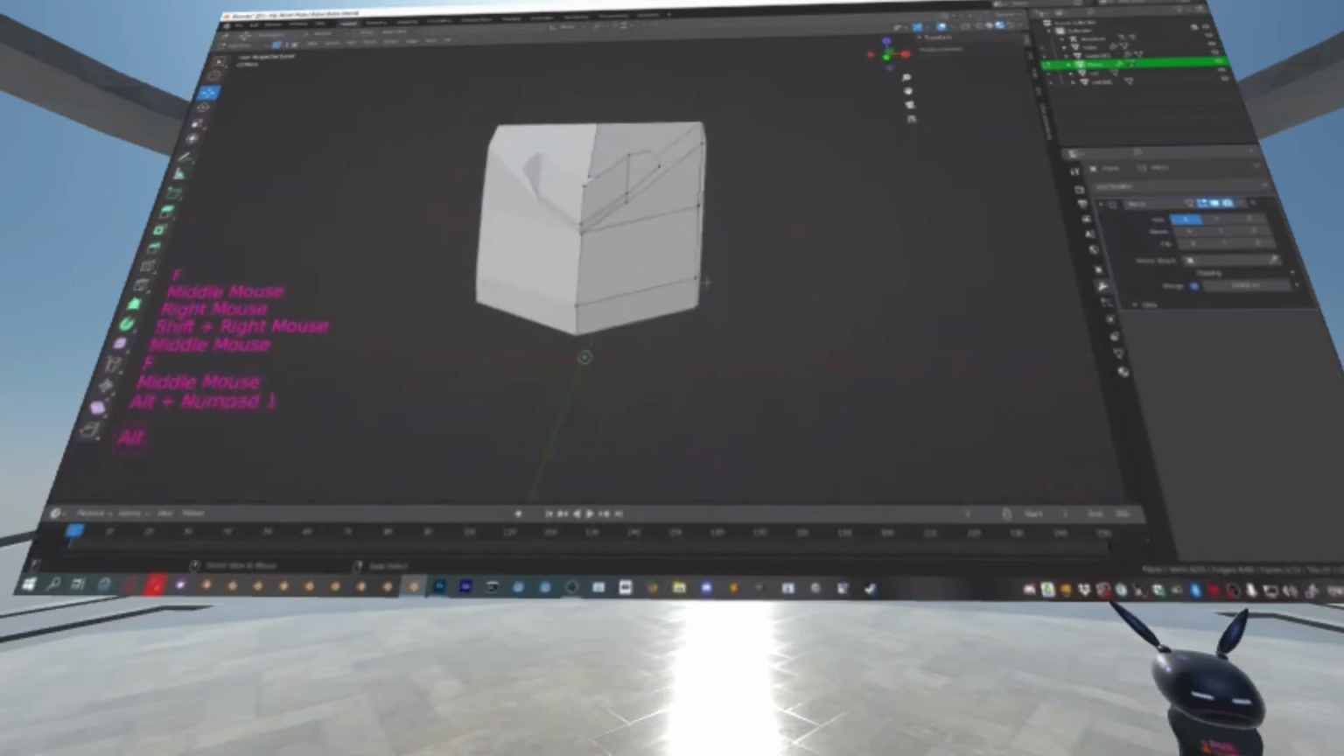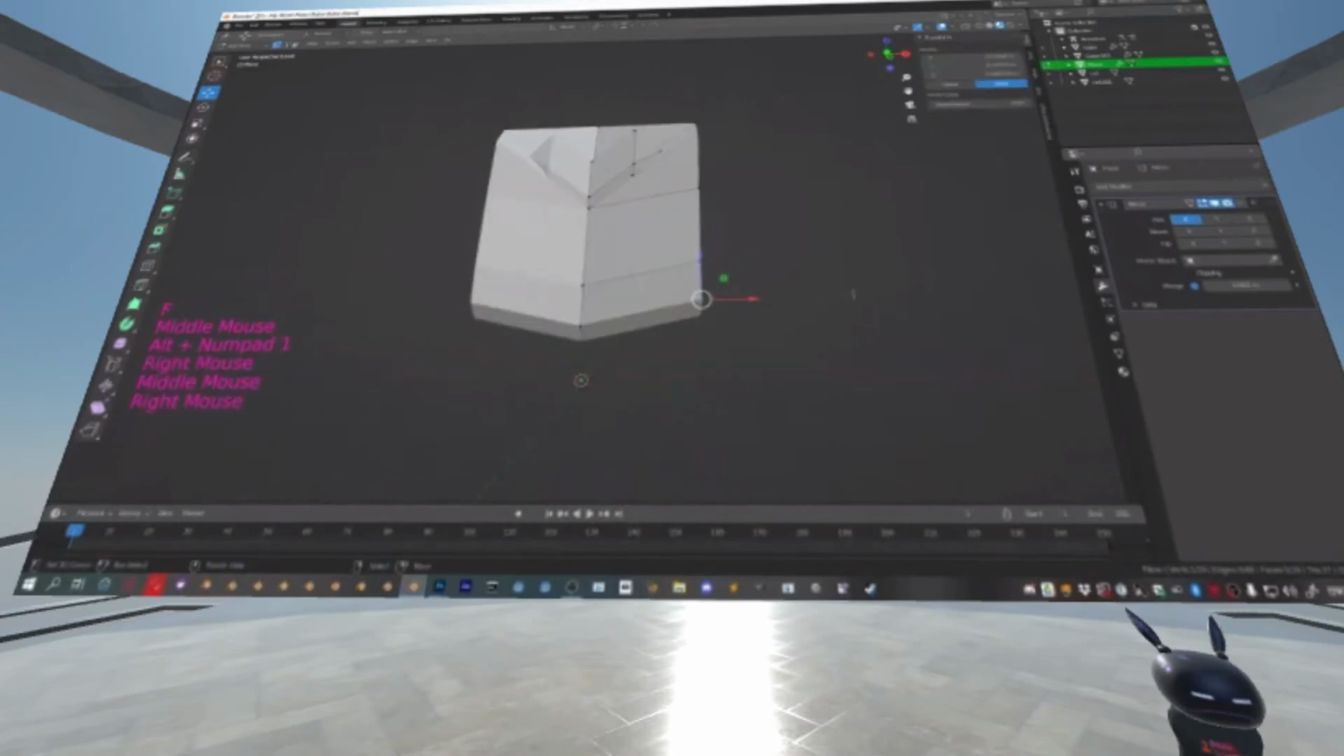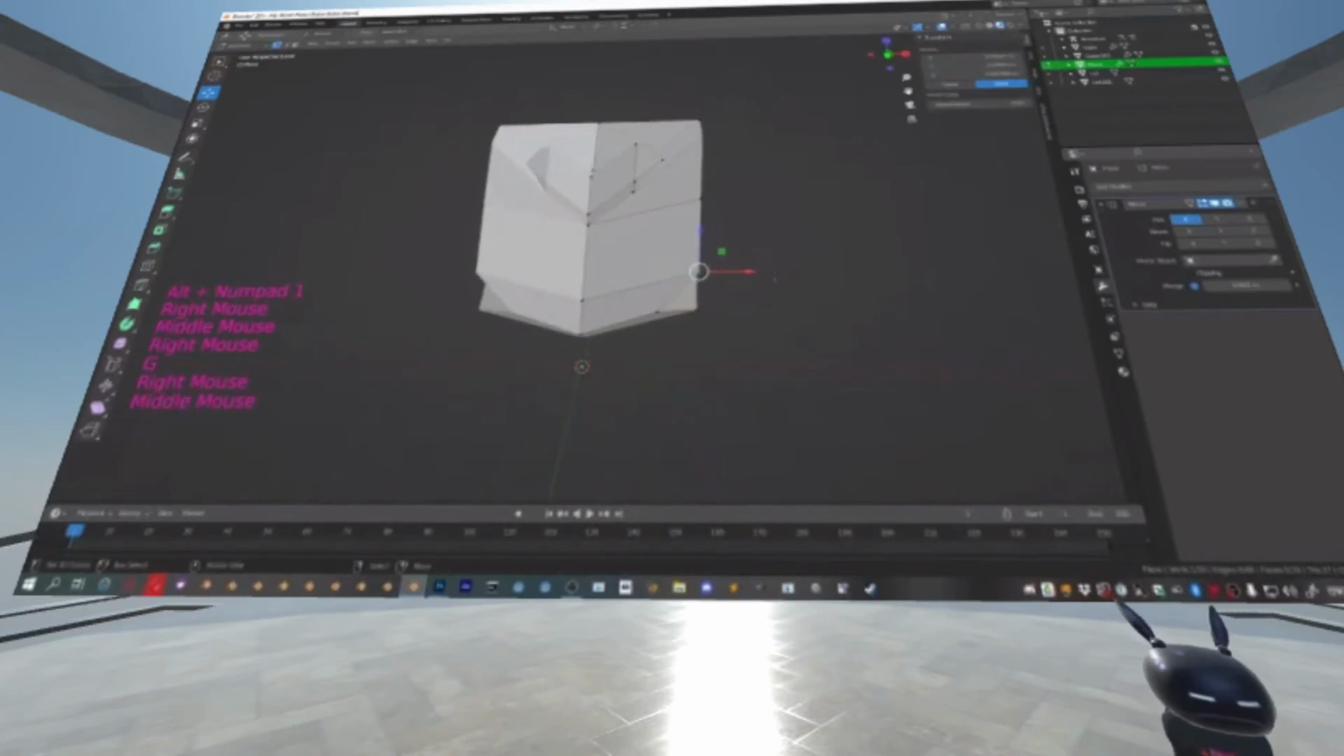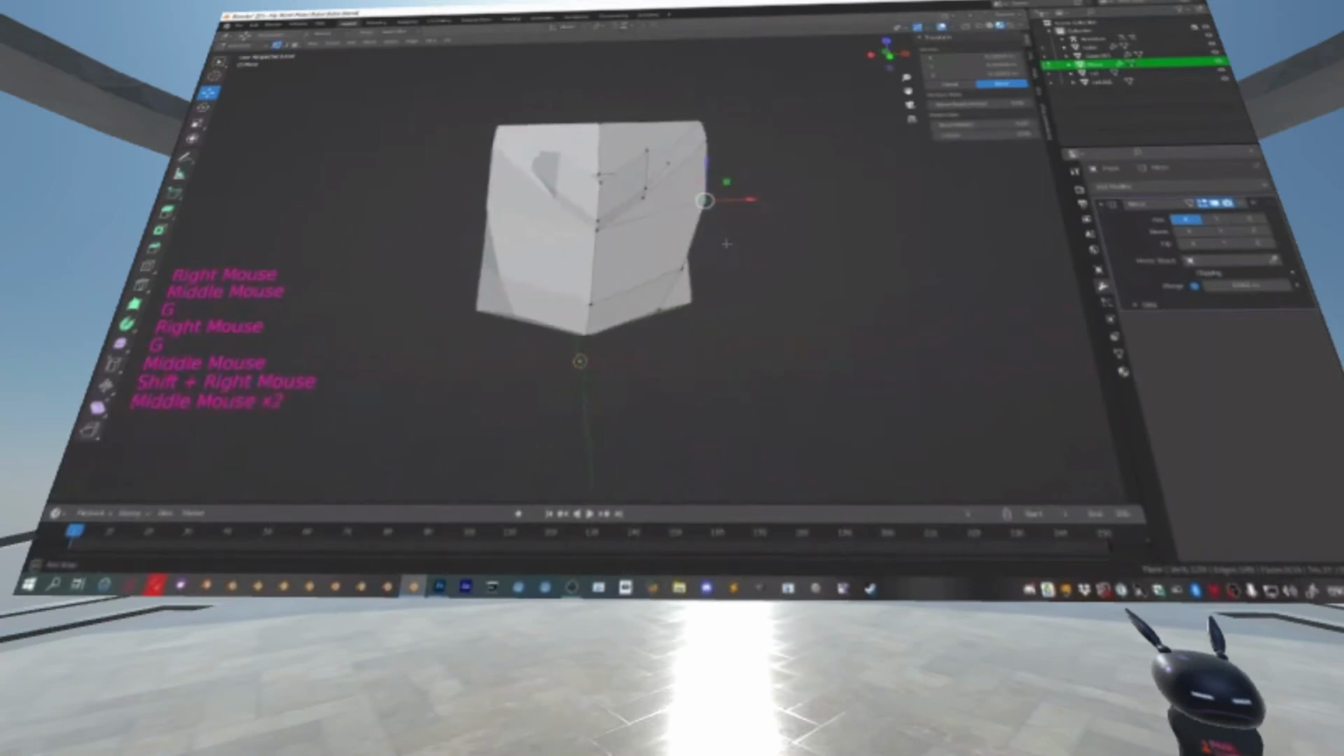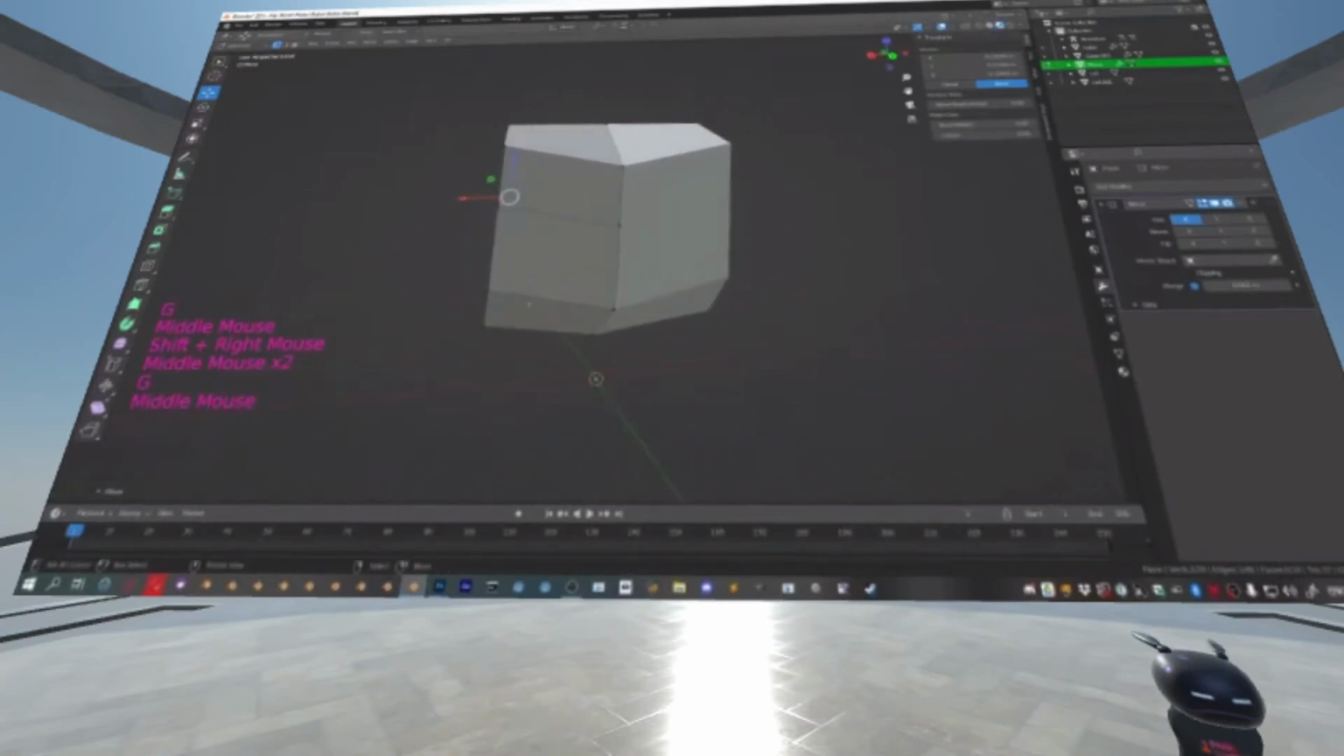Alright, so I think we're nearly done with this part of the modeling.